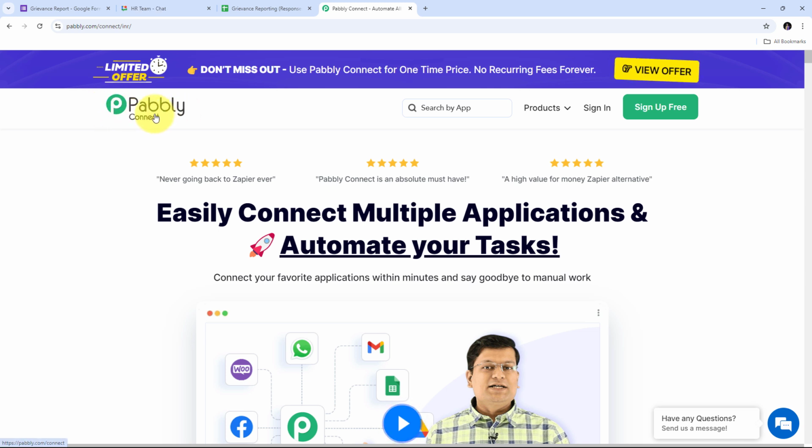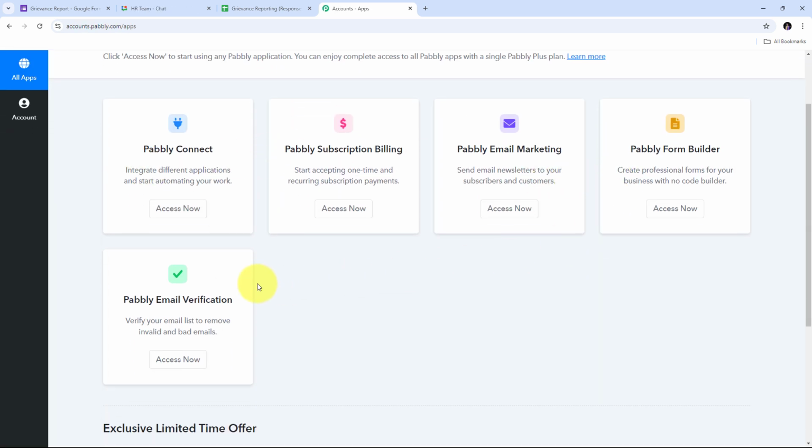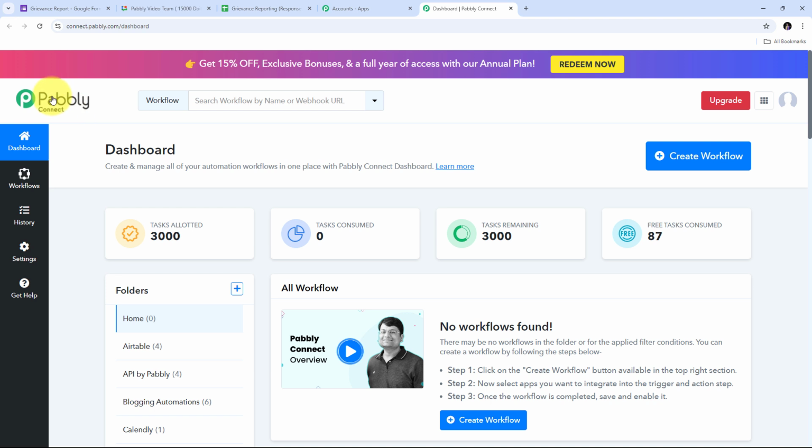Now in this landing page, I have two options: sign in and sign up for free. If we don't have any account with Pabbly Connect, then we can just click on this sign up for free button, and this will take only 2 minutes of our time, and we will get 100 tasks free every month. Or if we already have an account, we can just sign in and we will get to see this page. So these are all the apps that Pabbly offers, and we are going to use Pabbly Connect here. For that, I just need to click on this Access Now button under Pabbly Connect, and this will direct us to the dashboard of Pabbly Connect.